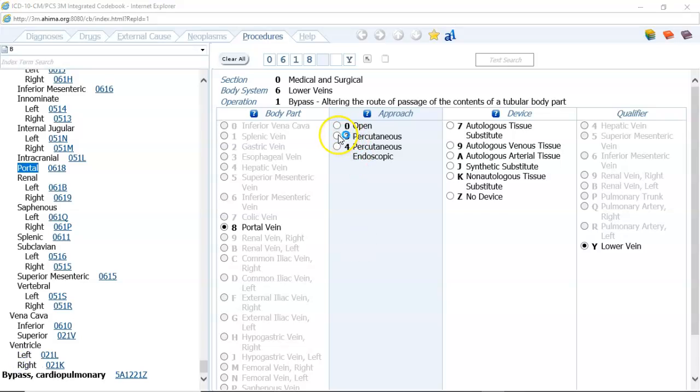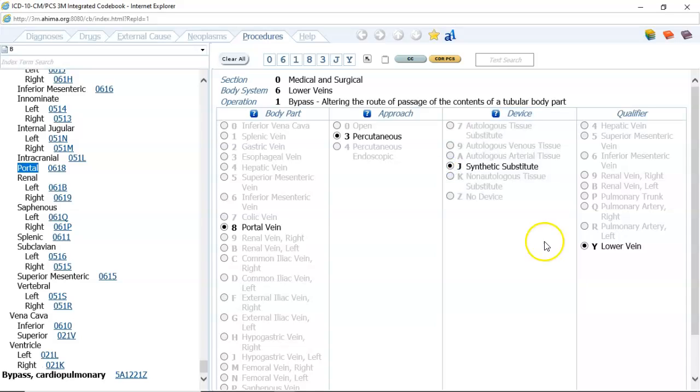So we're choosing percutaneous, and even though your textbook has intraluminal device, PCS is telling us that this code is actually J with a synthetic substitute, and then the qualifier is lower vein.